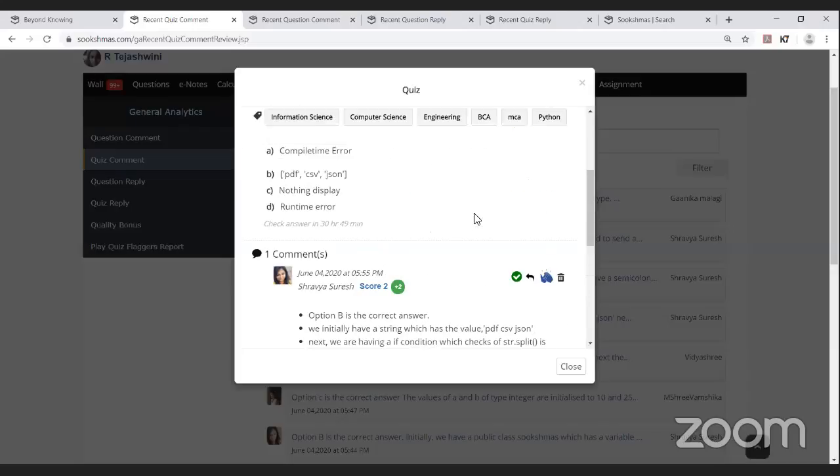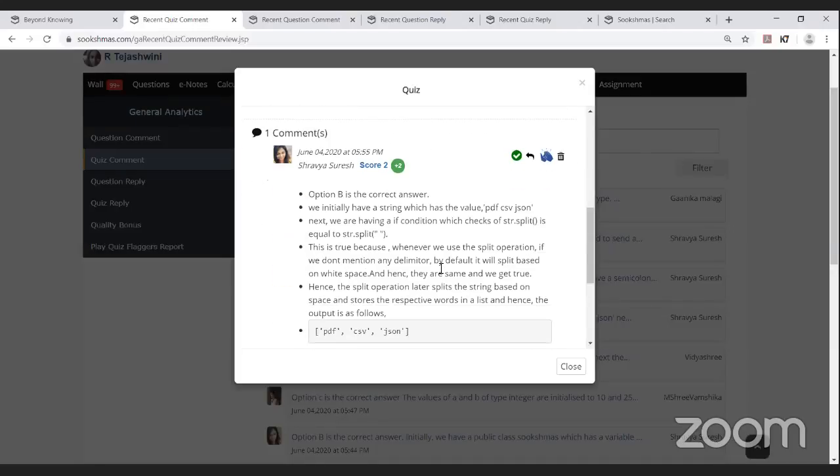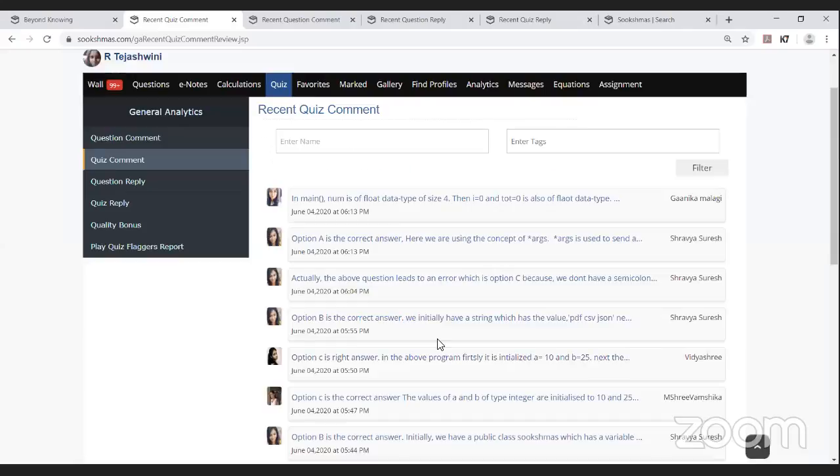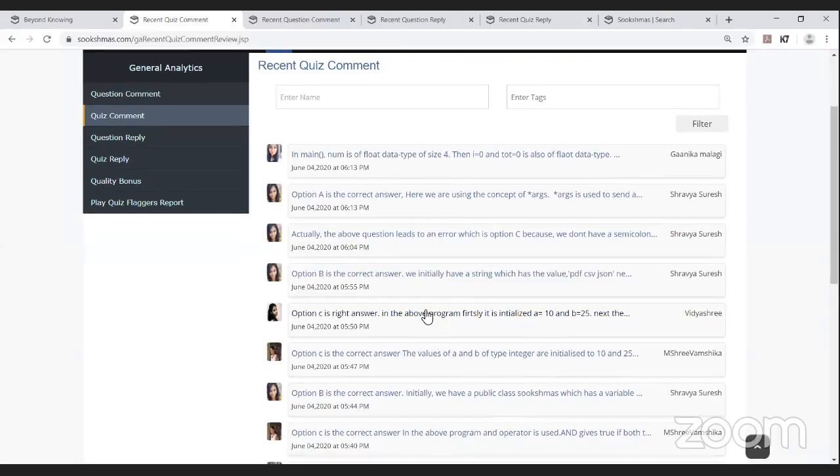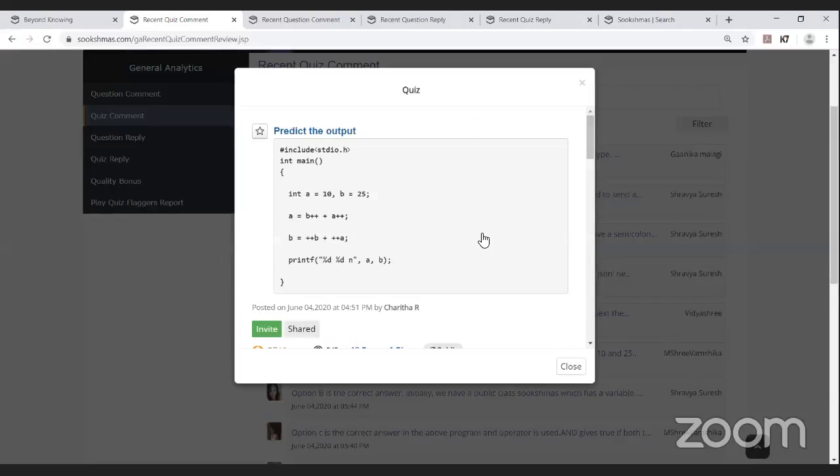Yeah, she's explained it well. I'm giving her both the quality bonus and appreciation for Shravya. Yes, Shravya is doing extremely well. Yes, and the next comment is done by Vidyashri. Okay, yeah, it's a question by Charita.